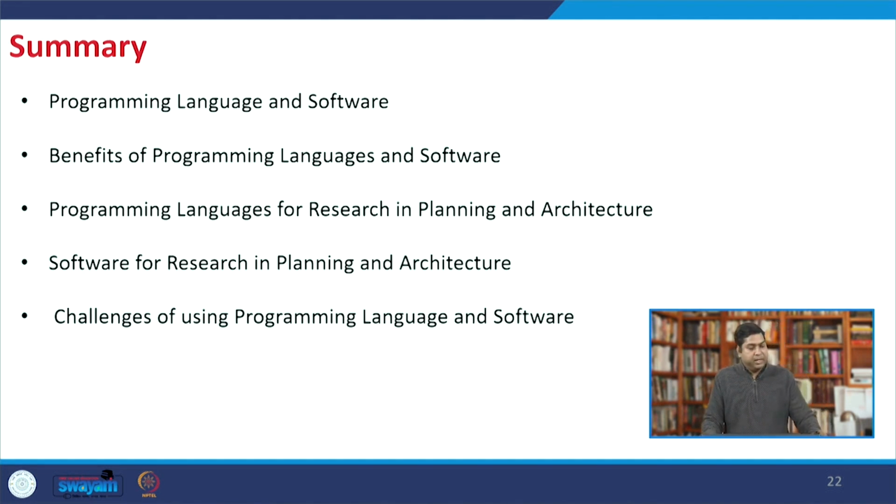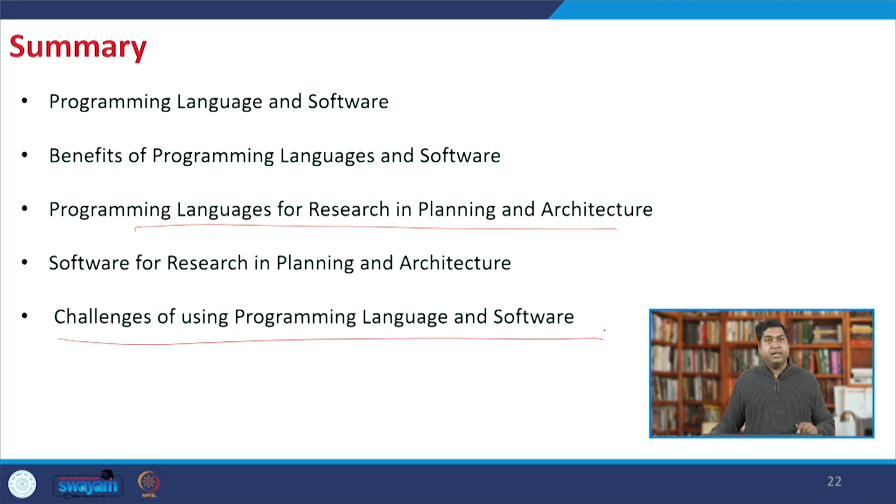So, coming to the summary, here we have discussed what programming is and how software can help us. We have discussed the benefits of programming languages and software, especially in the context of planning and architecture. Then I mentioned some common and very widely used programming languages for research in planning and architecture. Then we discussed software for statistical, visual and simulation purposes for research in architecture and planning. And at the end we discussed several challenges in dealing with programming languages and software.